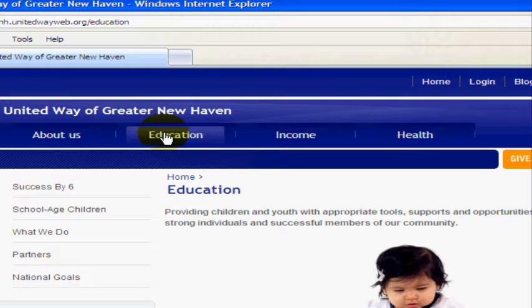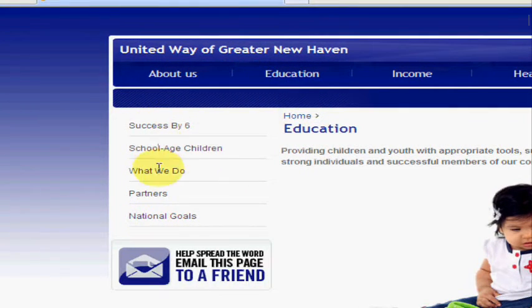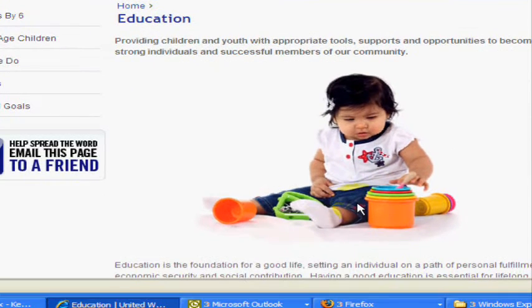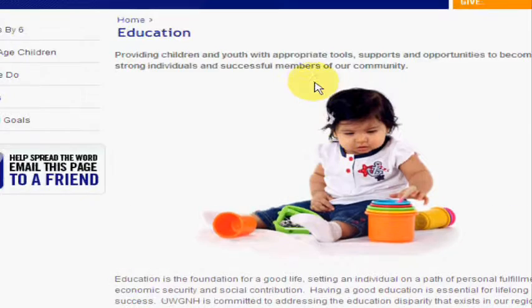So people might want to go to education. And you can see that these stay up there. They get a sub-menu that's relevant to education, and they have content about education.